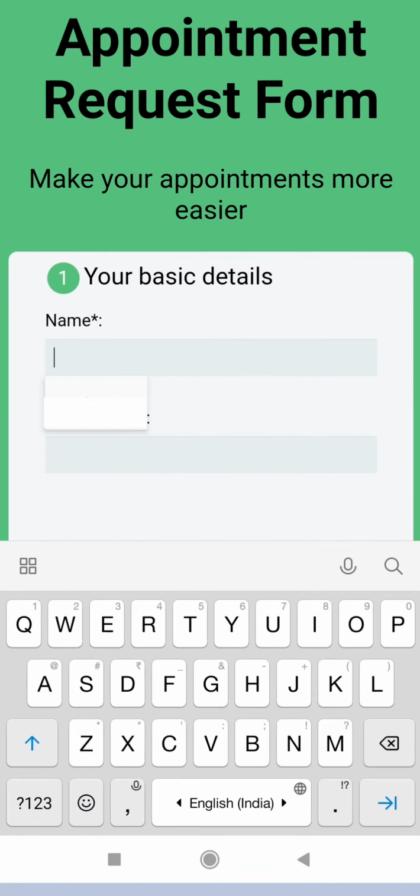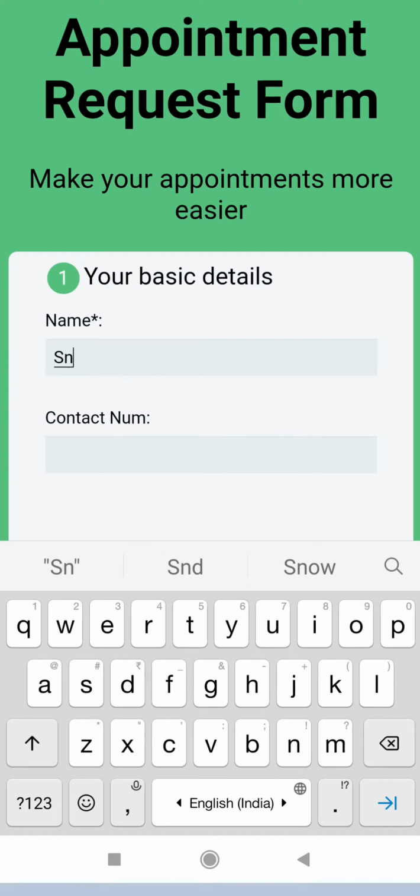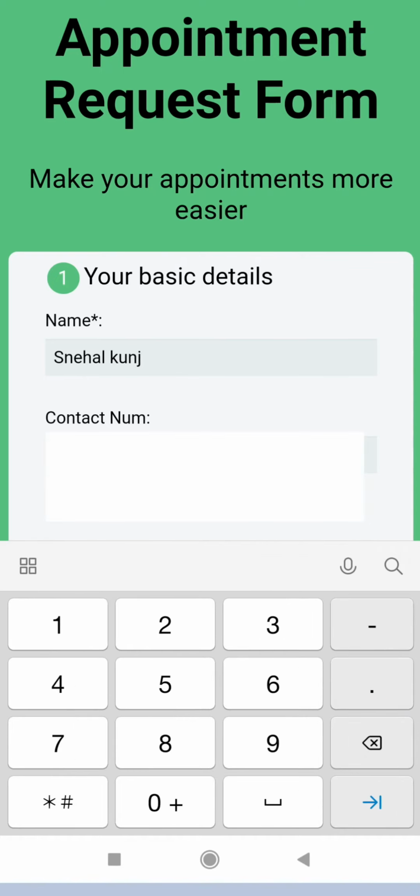For this, first you need to put your name in that. Click on the name and put the student's name. Then go into the contact number, put your contact number over here.